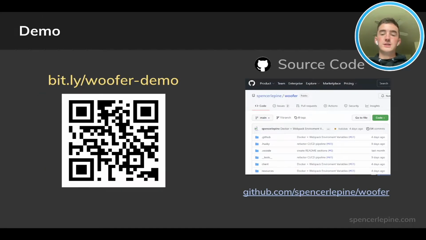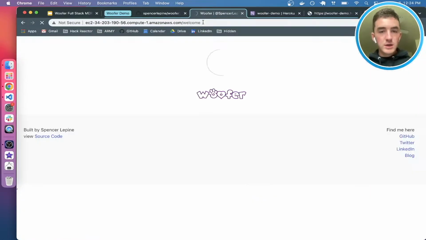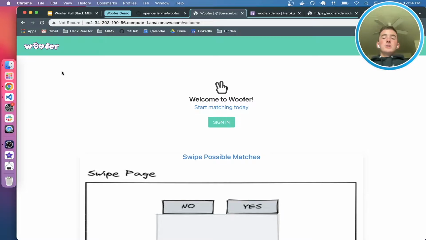So you can visit this demo. It might not be live on EC2 if I shut the instance down, but you can check out the source code on GitHub, link on the left, and also in the description. So let's go to the live link. So here it is. Welcome to Woofer.